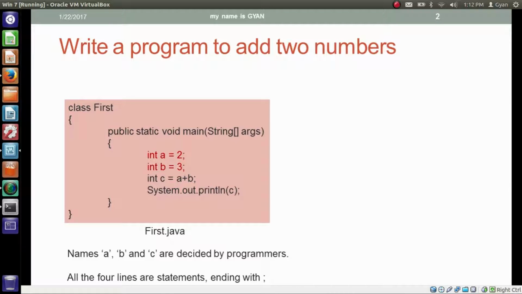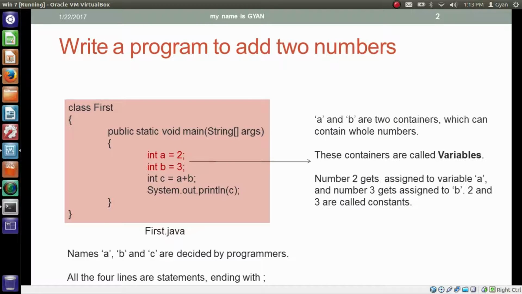Let's understand these two red colored lines. A and B are containers which can contain whole numbers. These containers are called variables. Number 2 gets assigned to variable A and number 3 gets assigned to variable B. 2 and 3 are called constants. We have two containers A and B of type int.